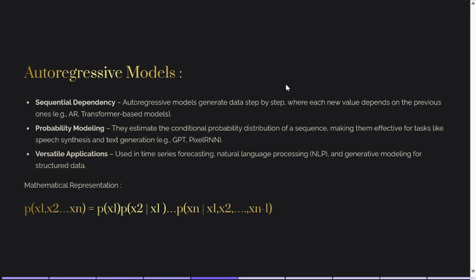So let's break down the mathematical representation which is given below. Basically, this equation breaks down a joint probability of the sequence into a product of conditional probabilities. In simple terms, it means that the model generating a sequence of data will predict each item based on all the previous ones. For example, in text generation, predicting the next word depends on all the previous words.